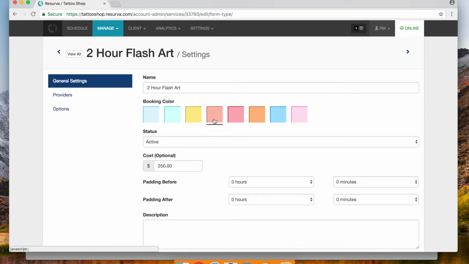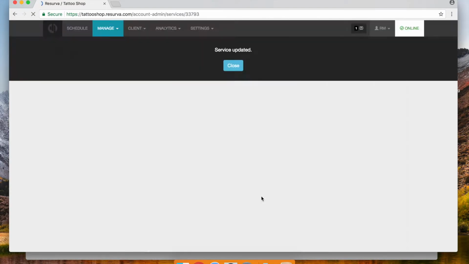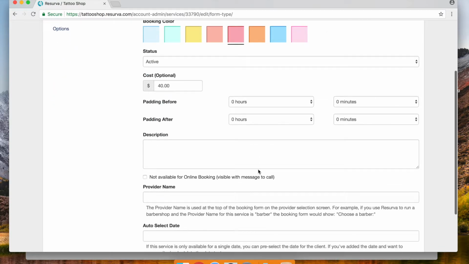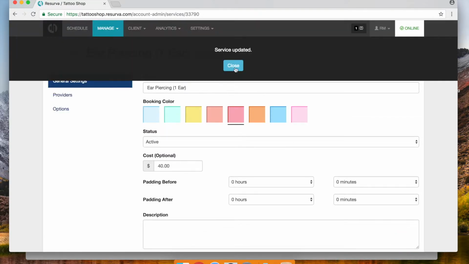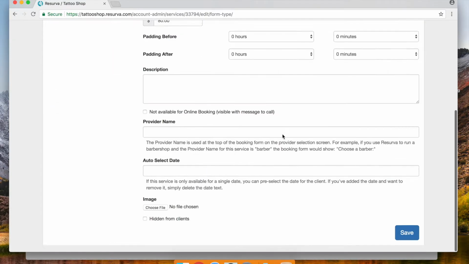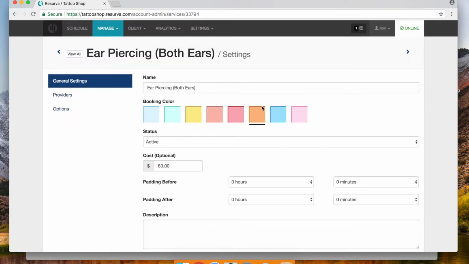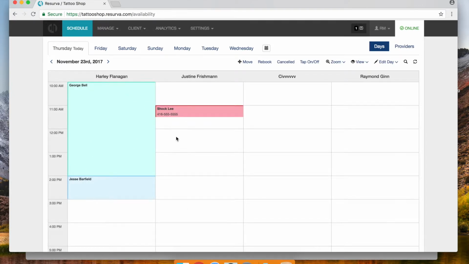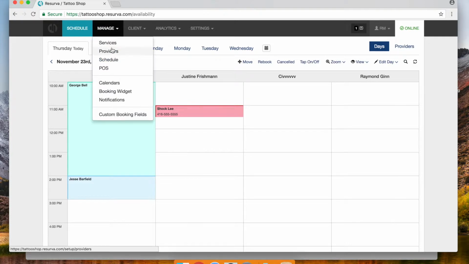The 2 hour can have its own, and then for the ear piercing, that can also be its own color too. So we'll keep the consultations this light blue, and I'll make both ear piercings that now. So again, what's cool about this feature is it makes everything easier to digest visually. So you'll see that the tattoo session now has a different color from the consultation, as well as the piercing service.